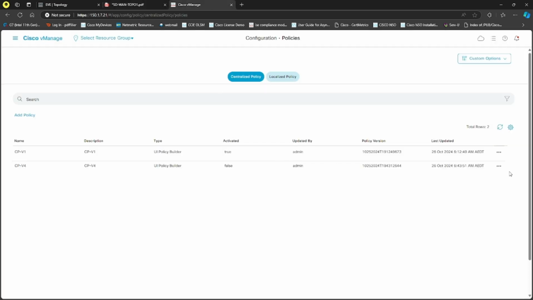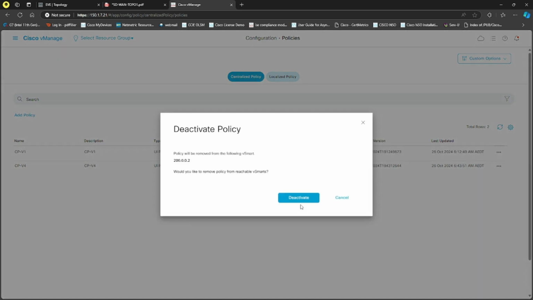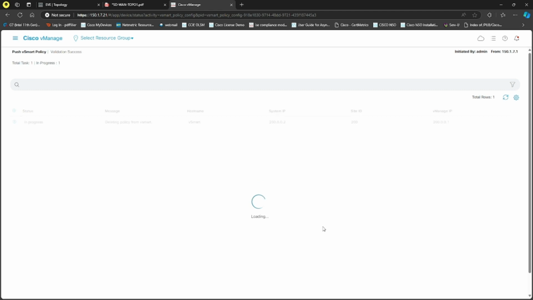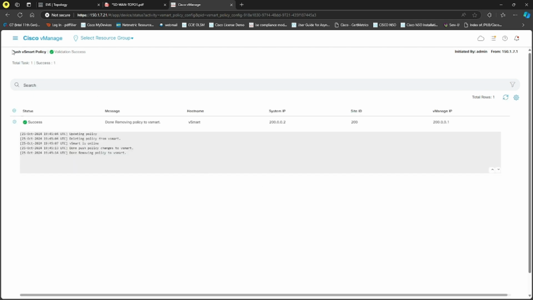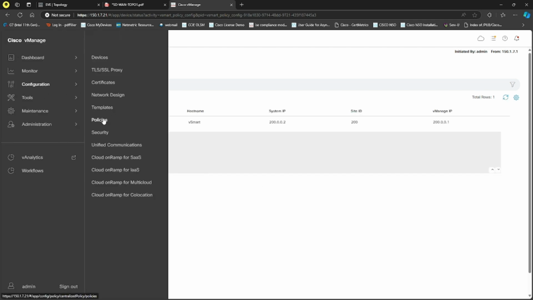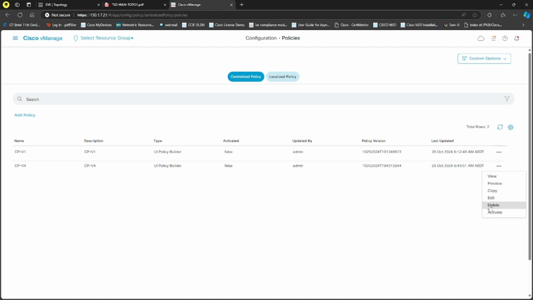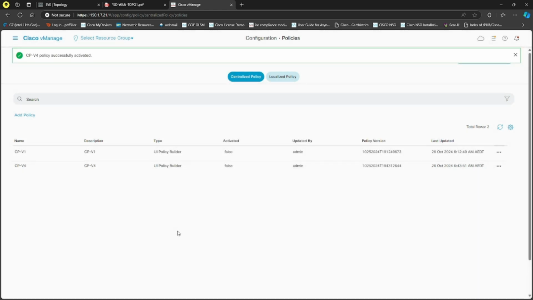Okay, so let's go ahead and deactivate the first policy first. You can have only one policy at a time, and within that policy you have to make different rules which should not overlap. So you cannot have multiple control policies activated. That's why I am deactivating this one. Configuration policies, we have created version 4. Let's activate that one now.